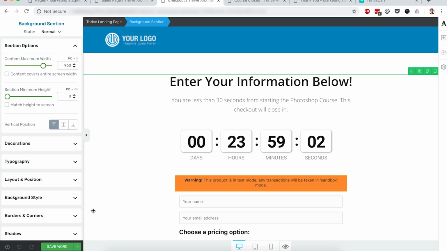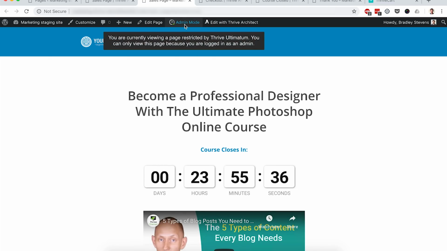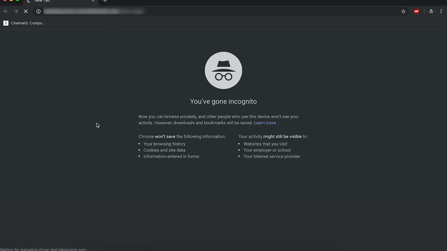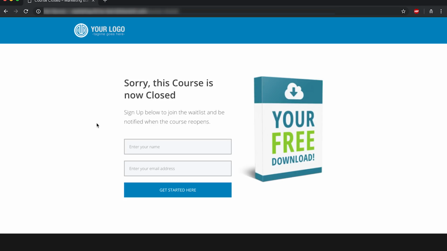Now that we've set this up, if I try and access our sales page outside of this time, we should be redirected. So we'll go to our sales page and I'll click to preview. And what you'll see here is it says at the top that it's in admin mode, saying the page is currently restricted by Thrive Ultimatum, but we can see it because we are logged in as an admin. So if I then get this URL, I remove this preview bit at the end there. I'm going to open a new incognito window, paste that right there. Instead of seeing the sales page, it's going to automatically redirect us to the course closed.